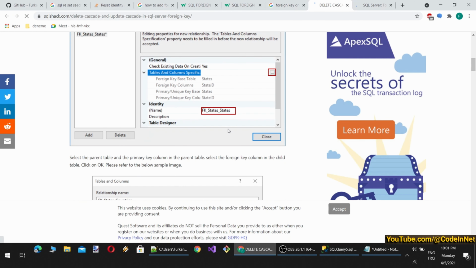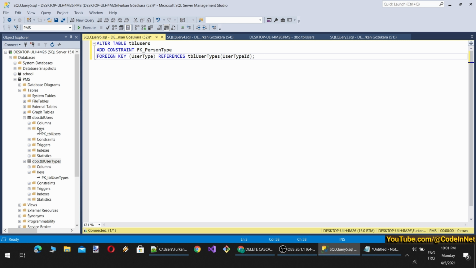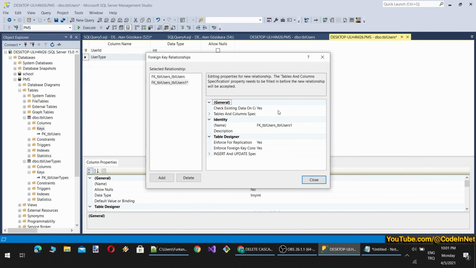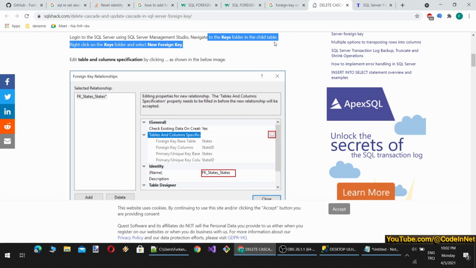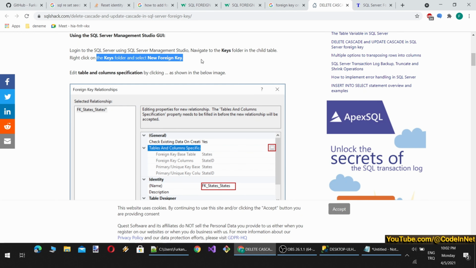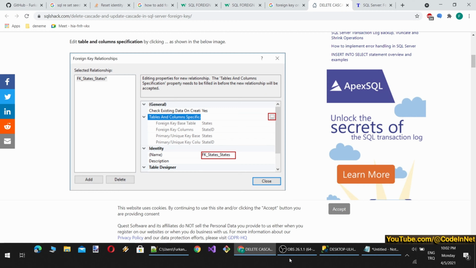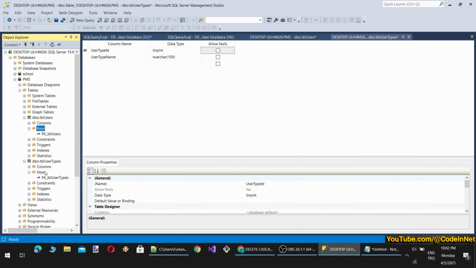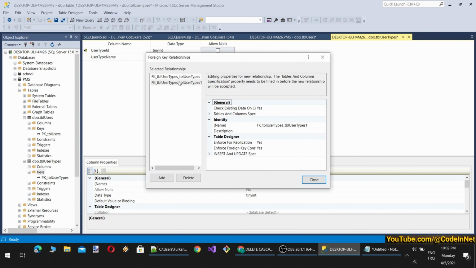I also want to add them. So how do we do it? Yeah, we can also add from the designer. I think it would be even easier. So let's add a new foreign key. We navigate to the keys folder in the child table, right click the keys folder and select new foreign key. So we do it on the child table here, new foreign key. And here on insert, update, delete, we need to select cascade.